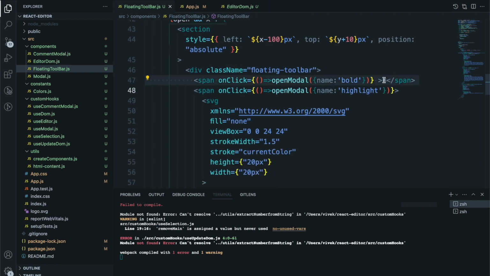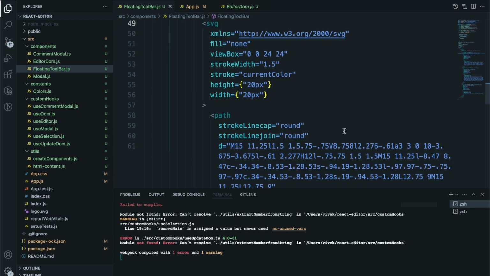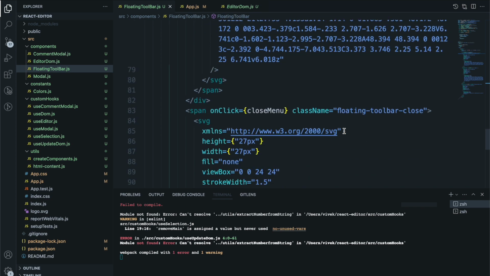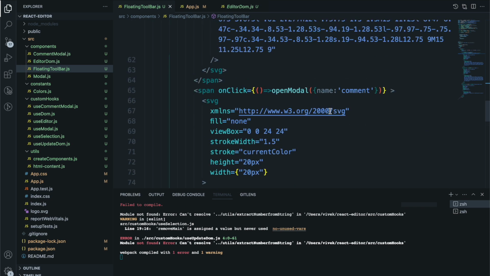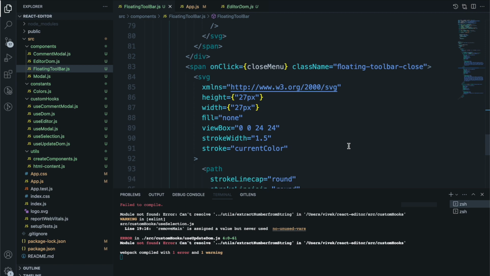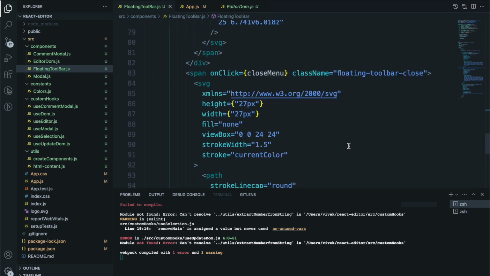And here, if we are clicking bold, we just open modal with bold. If we are clicking highlight, we're giving it highlight, and if you are clicking comment, we're giving it the comment name, which is the name of the type. Yeah, so everything is pretty basic. We're just putting the toolbar right where the mouse pointer is.